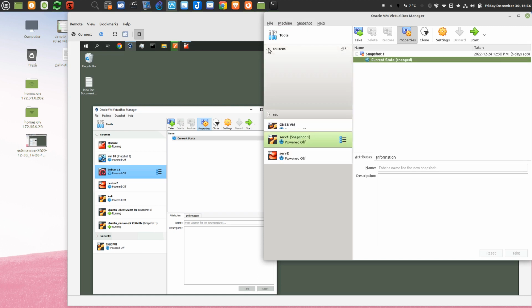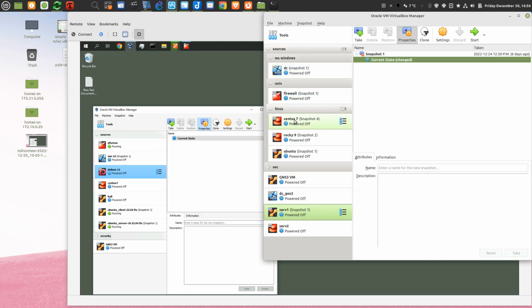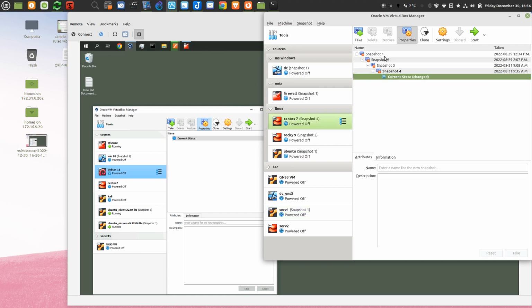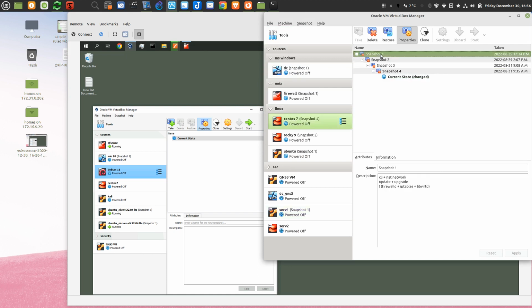Yeah, I need to go to the sources actually. So here it is, CentOS 7. Yeah, here it is. There are a couple of snapshots. Here, this one says that I created the command line interface only. I installed it as a command line.